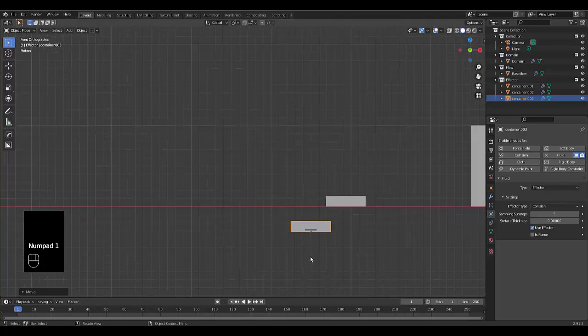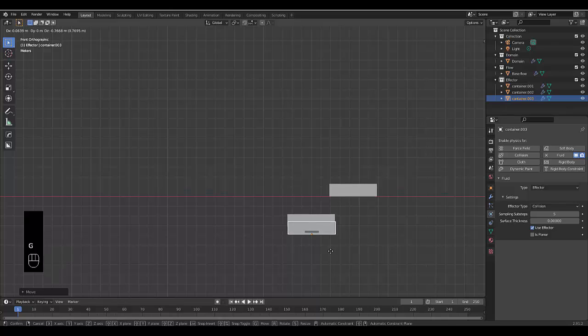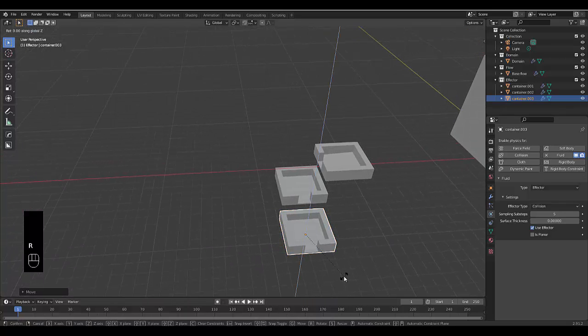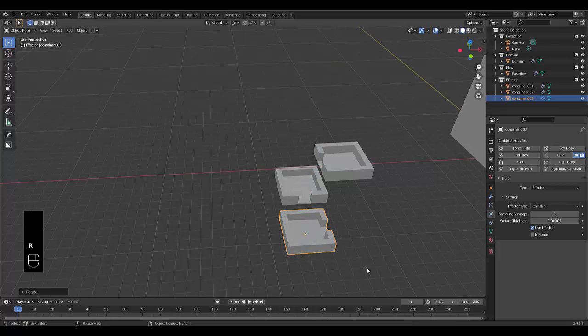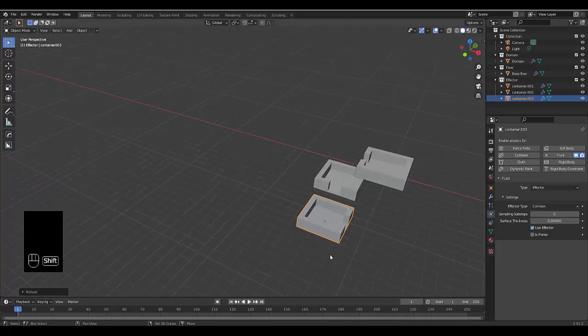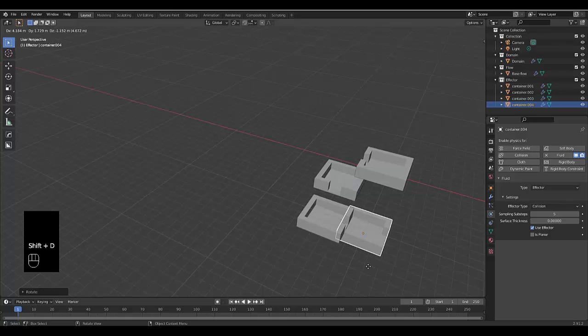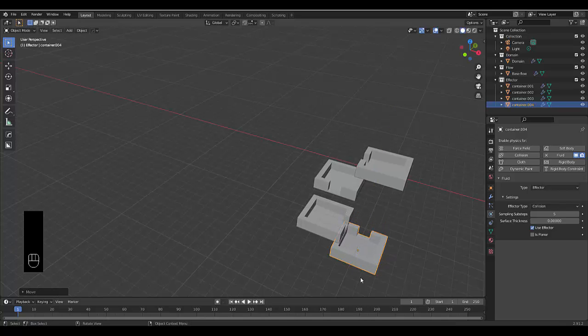Numpad 1, G, Z, bring it down to about, I don't know, there. And now we can press R, Z, 90 again. Shift D, X, make sure there's overlap, and then press R, Z, 90. G, Z, bring it down.